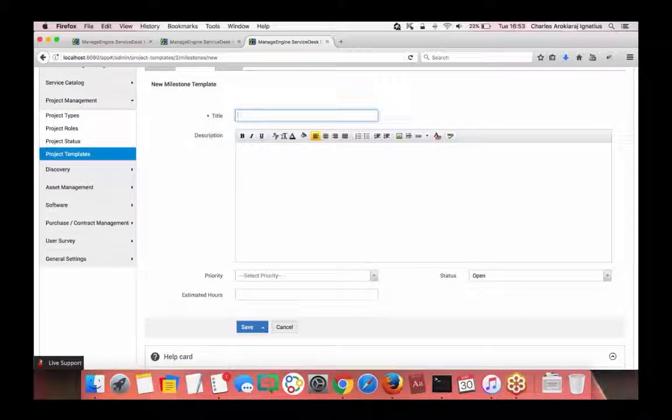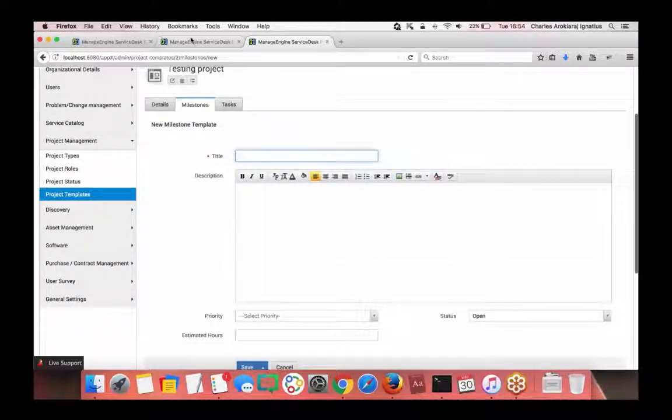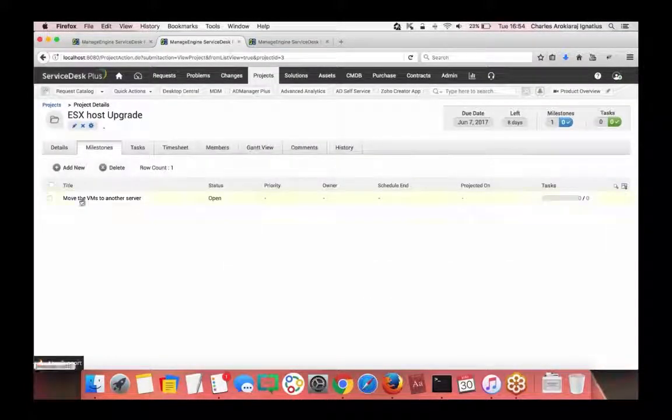This will become very handy if you have multiple projects being handled, or multiple projects being created on a frequent basis. You need not go and create milestones every time. You need not create tasks under each and every milestone every time. The system will take care of all those things if you have configured the template in the right way.